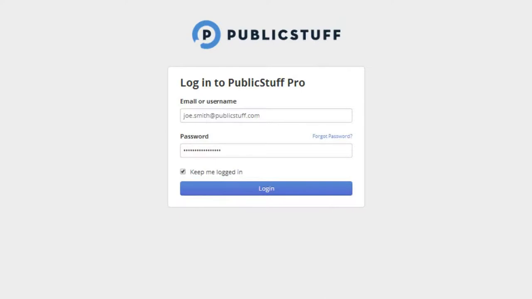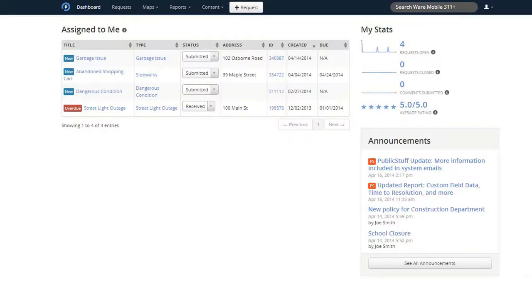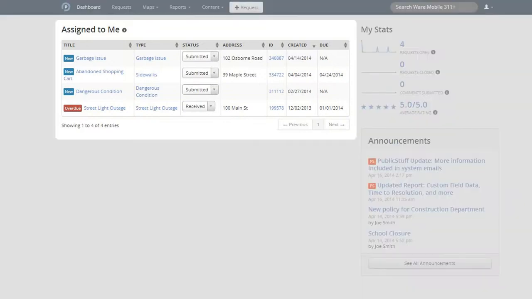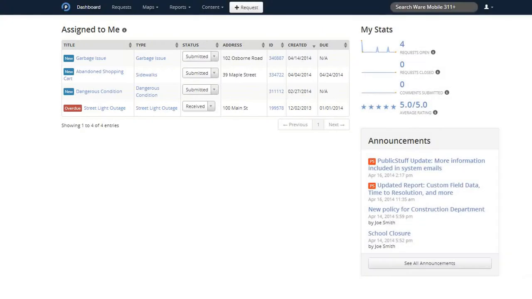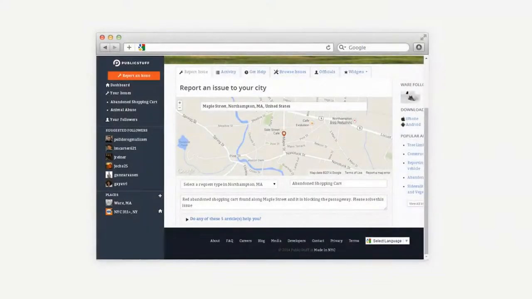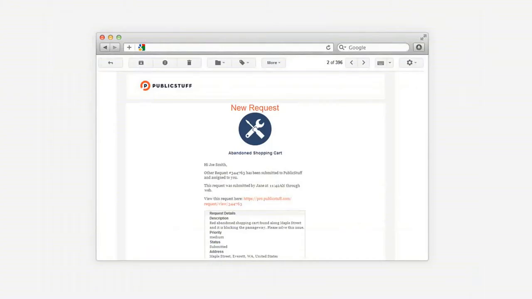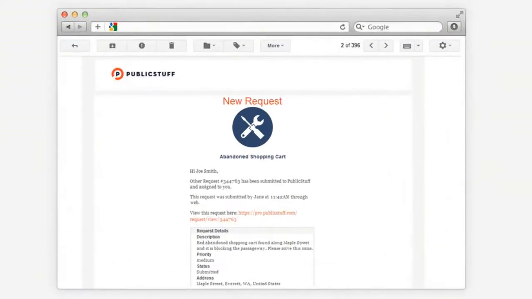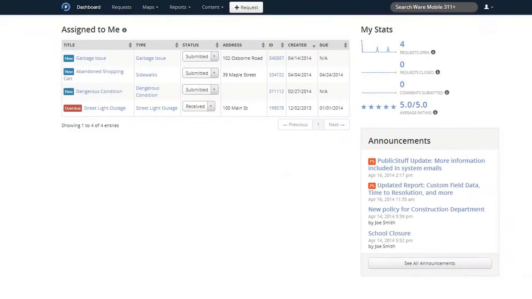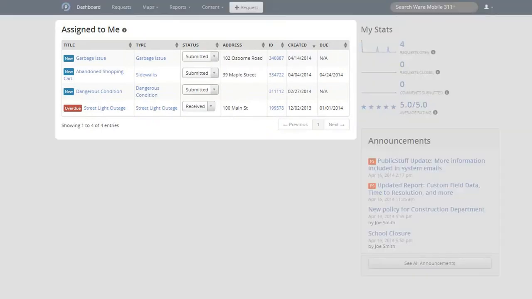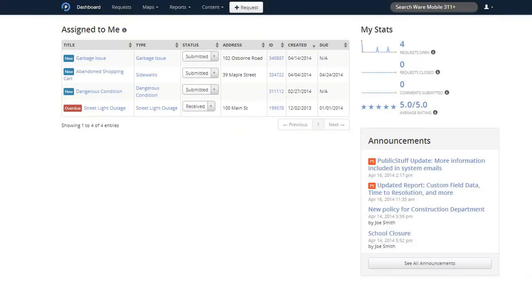When you log in to PublicStuff Pro, you will be in the dashboard view. Open requests that are currently assigned to you will be listed here. When a new request is assigned to you, you will also receive an email notification. For example, when a resident submits a request, both the resident and the assigned staff user receive an email notification that the request has been submitted. The request will also be added as a new request under Assigned to Me. Note that all requests with the status of submitted will also be marked as new.